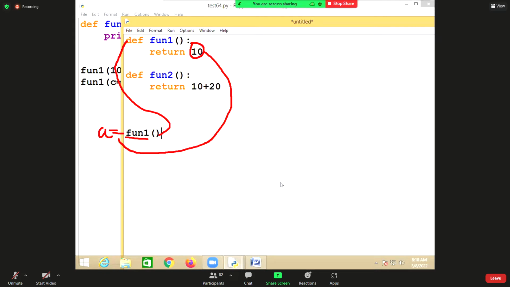So you assign the function to the variable when the function is returning a value. When it is returning, it should catch it, right? So when a function is returning a value, you should assign it to one variable. If a function is not returning a value, you don't require to assign it to what? Variable.